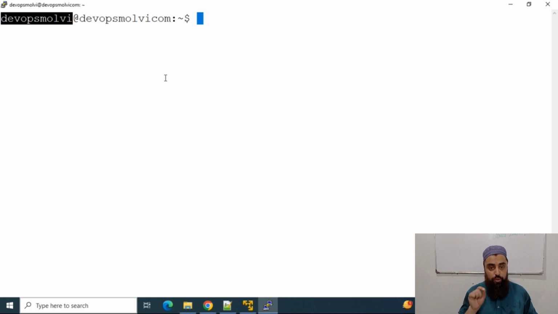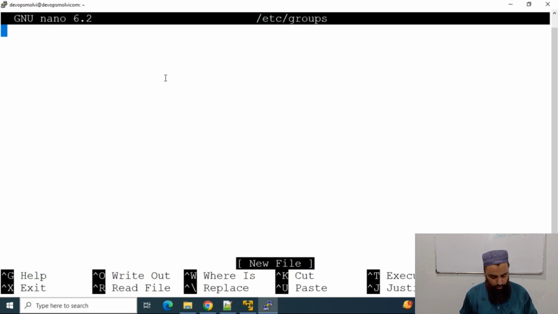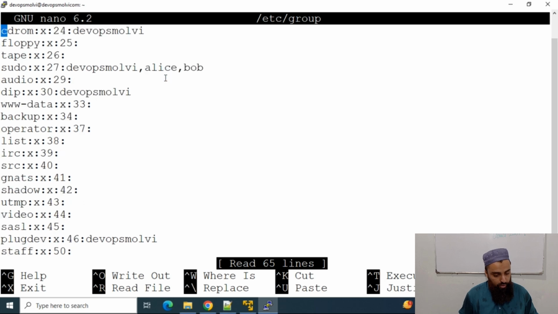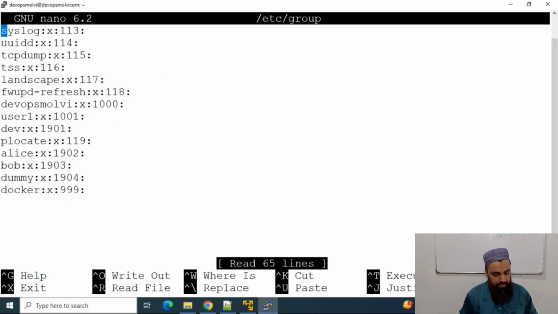So there must be a Docker group. So first we should check sudo nano /etc/group, and you must be able to see the Docker group. You can see it is just recently added, and I will add the devopsmolvi user into the Docker group so that the devopsmolvi user can execute all the Docker commands.